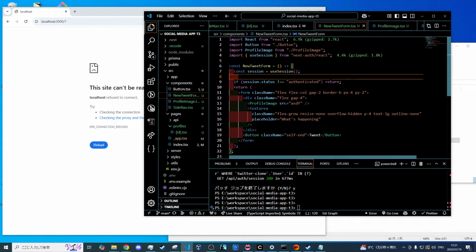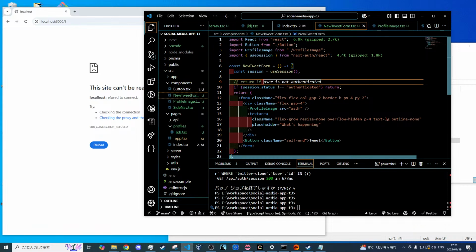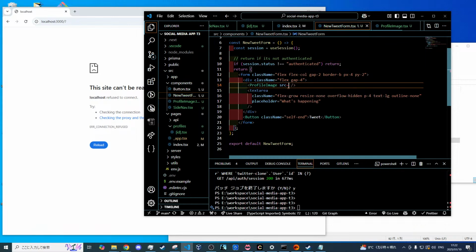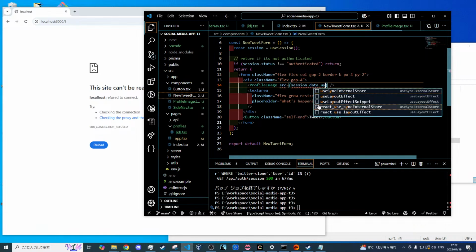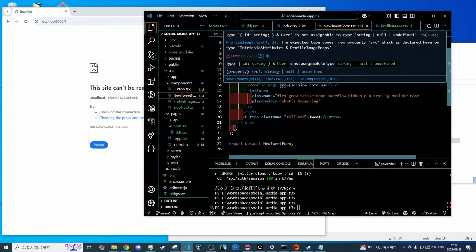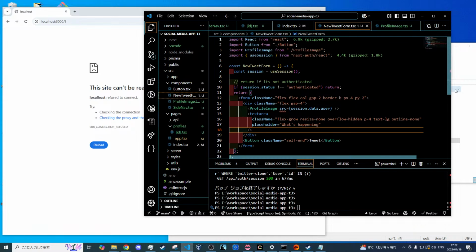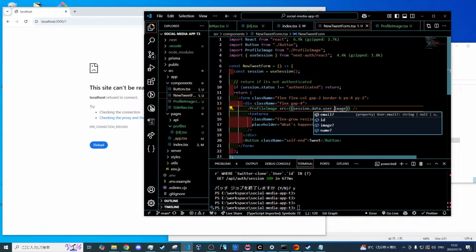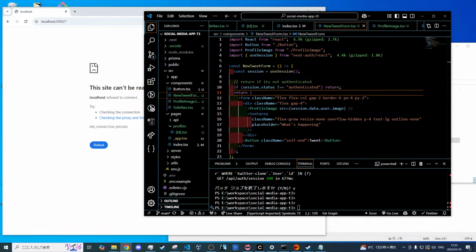So now if we get down to this point, our session.data.user we know exists because we are authenticated, so we're just going to get the image from them. So now if we save, you'll notice we're getting a different error.